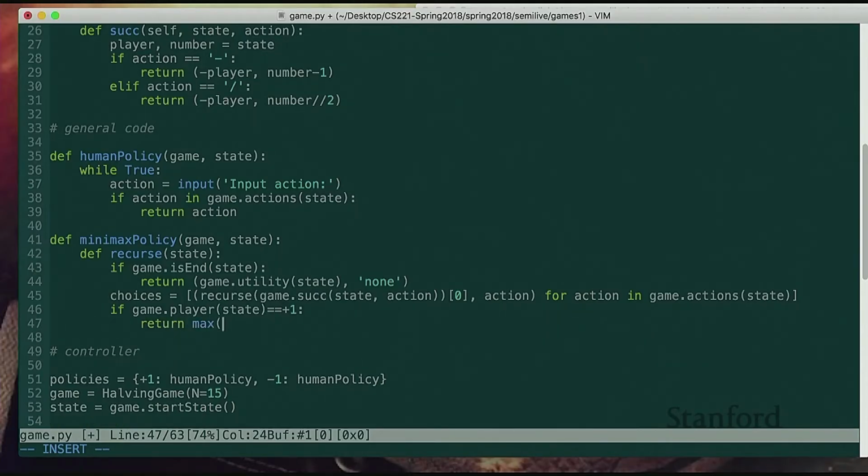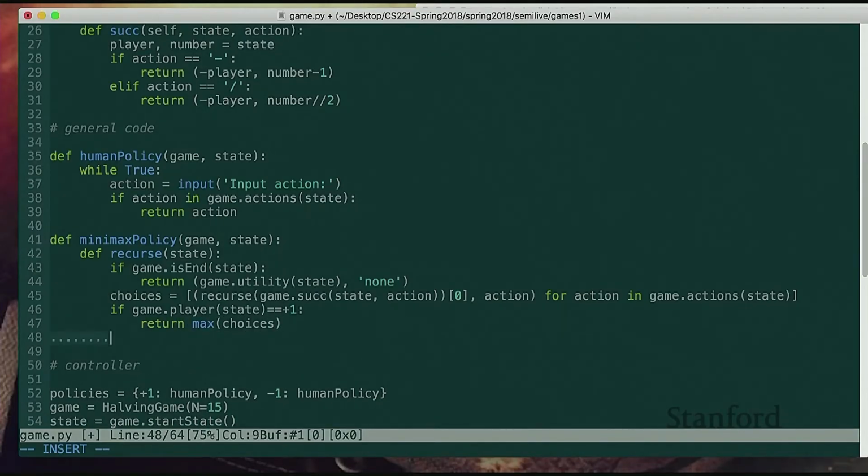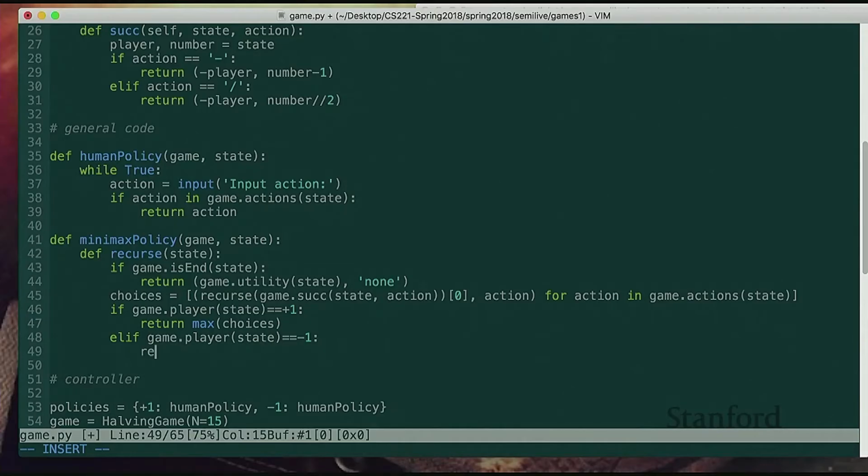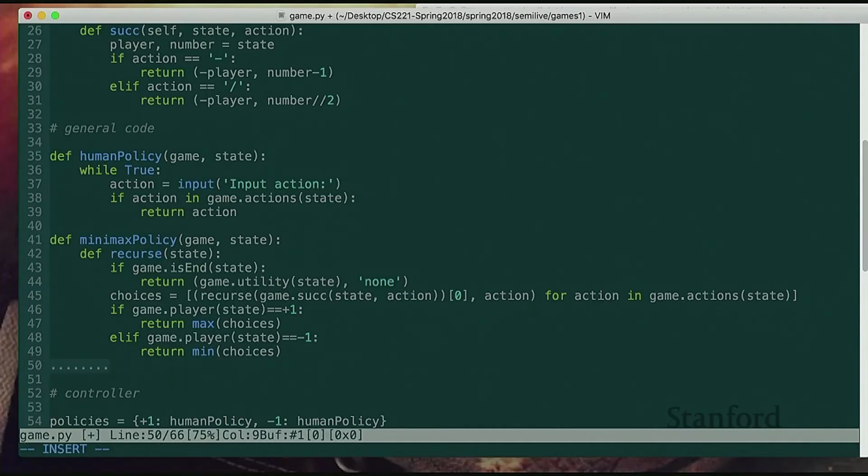OK, so if player is +1, that's the agent, and the agent should maximize the choices. And if player is -1, then that's the opponent. The opponent should try to minimize over these choices. And that's pretty much this recursion that we have on the board. And that's our recurse function. Okay?